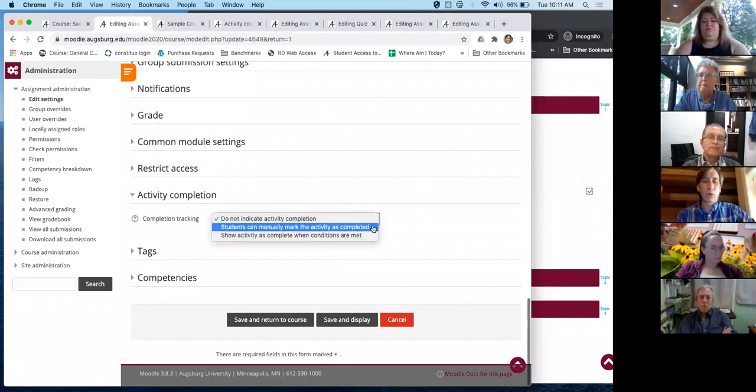Now, Moodle will have two options. You can actually set this for a manual marking by the student. So if it's something that they would actually have to check that box for themselves to indicate they've done that particular assignment, that can actually be really helpful for students if they want to have some control over what they feel they've done. So it's really a preference on your part, how you're wanting to design this course.